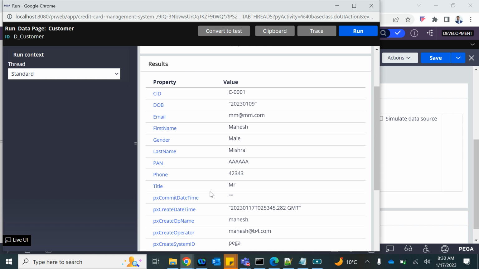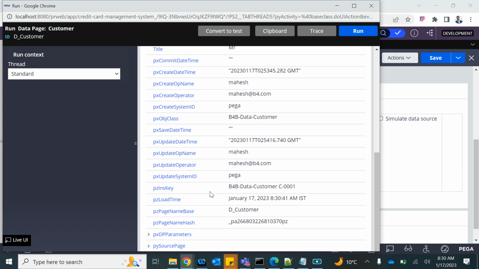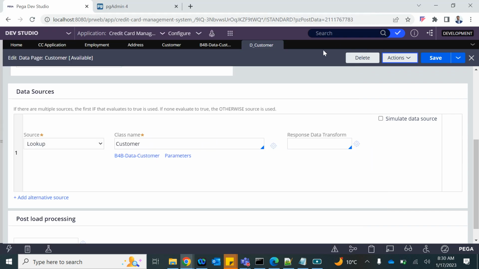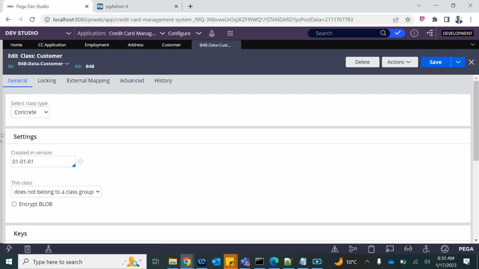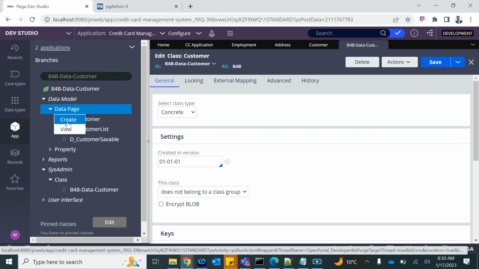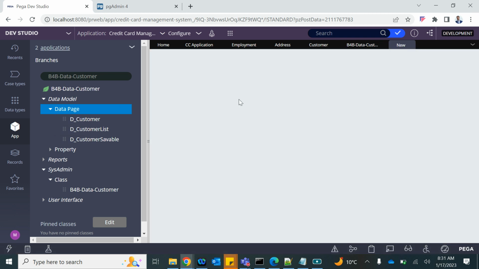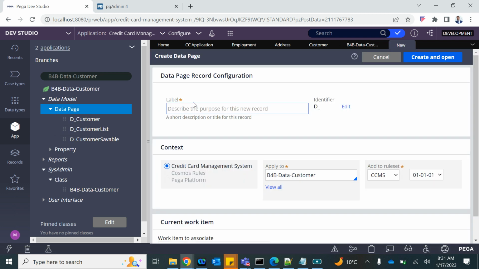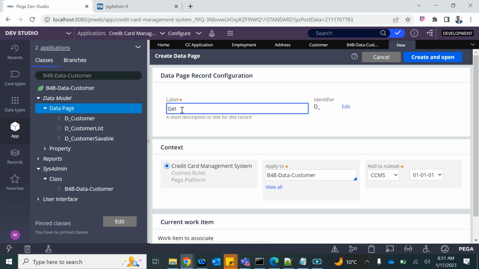See, this is exactly what we created. But this is pre-created by Pega. I'm going to create the same data page so that you know how to create it. So create data page and name it get cust by CID. So you will pass the CID and it will give you the customer record. Same purpose, but I'm creating it so that you know how to create it. So get customer by customer ID.